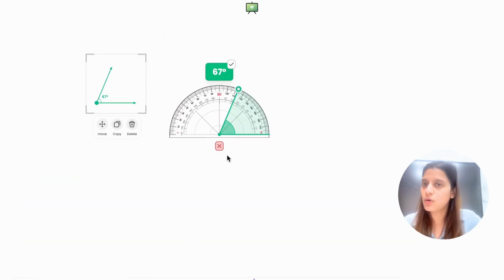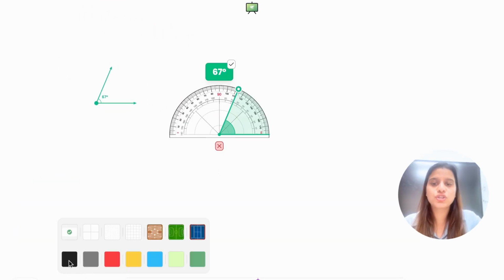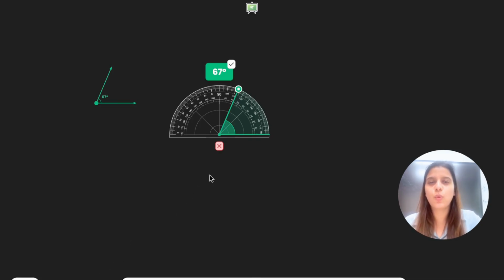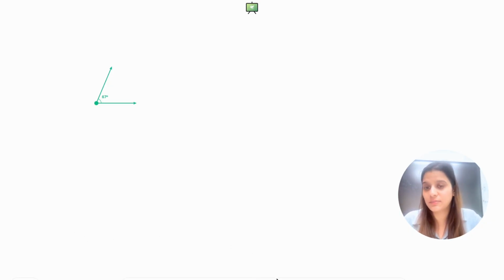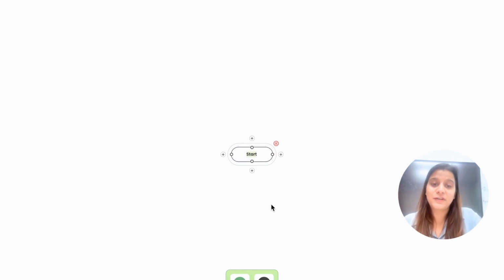You can go around this. You can also change the background of the app. If you feel white is very strong, you can go for a black tone, which helps reduce a lot of eye pressure as well in some cases in classrooms. You can also go to diagrams and get these amazing flowcharts. I like using this because it gives me a sense of organization.